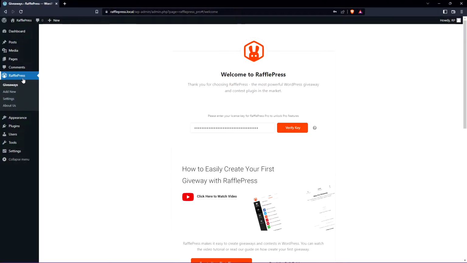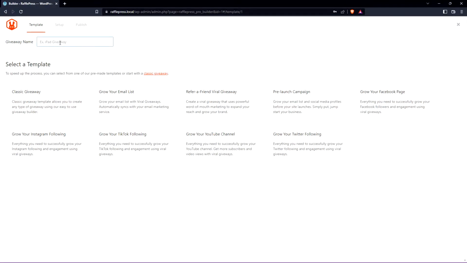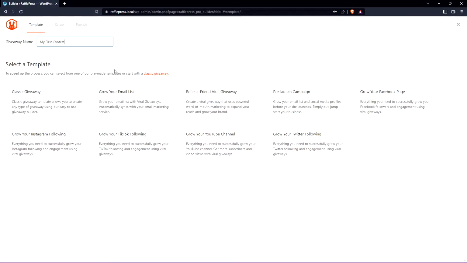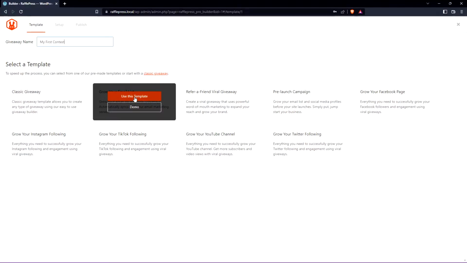On the left-hand side, we have RafflePress now in the menu. We can click on Add New. Up top, we can give our giveaway a name. I'll call this My First Contest, and here we have templates. You can use the classic giveaway, which is just a blank template, or we can select this one to give a head start. It's called Grow Your Email List. Let's go ahead and click on this one.